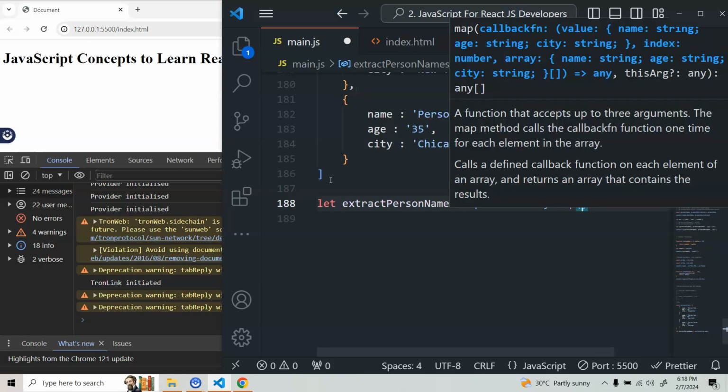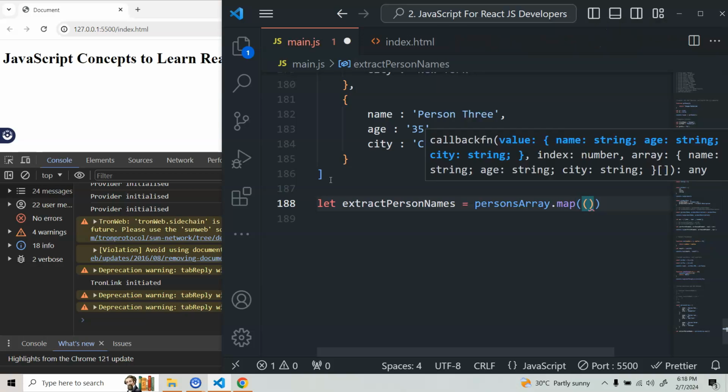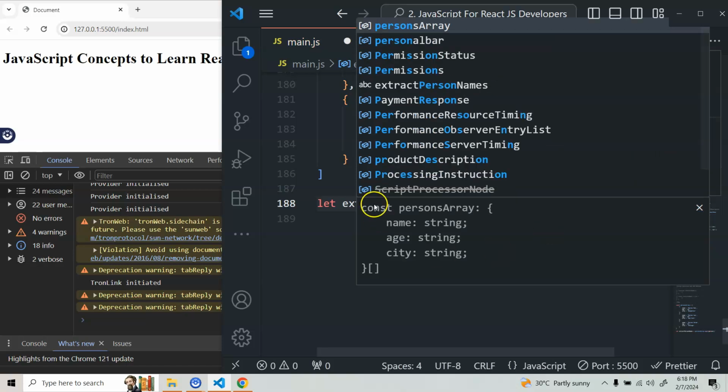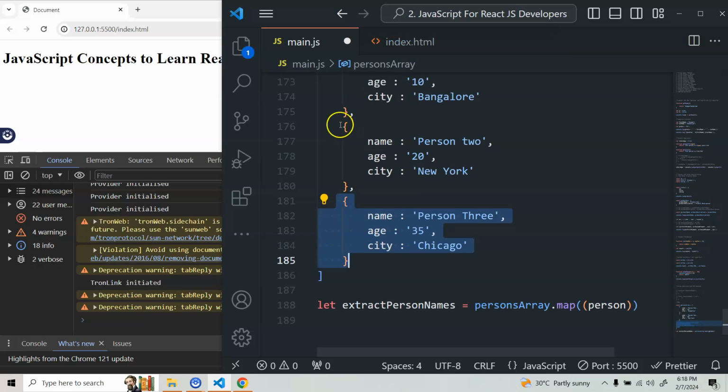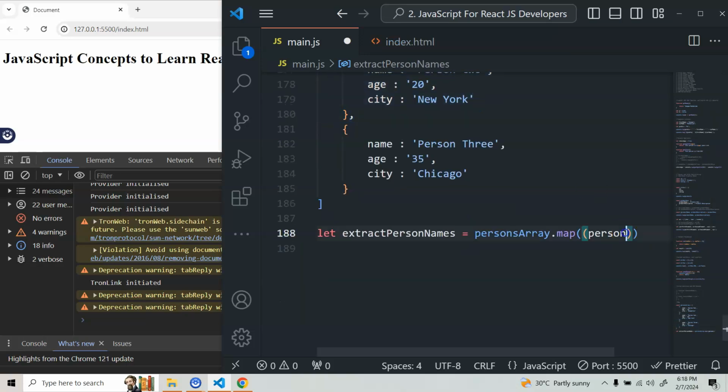Now this will obviously take a callback function, and it will also take an index number. Here I'll take the person. This person is nothing but the individual person element, all the individual elements, and then I'll take the index.